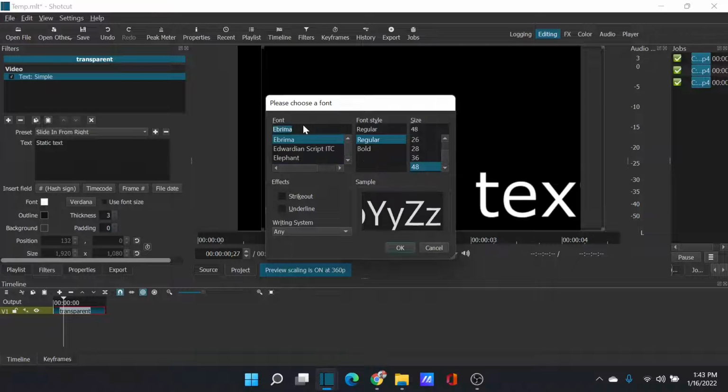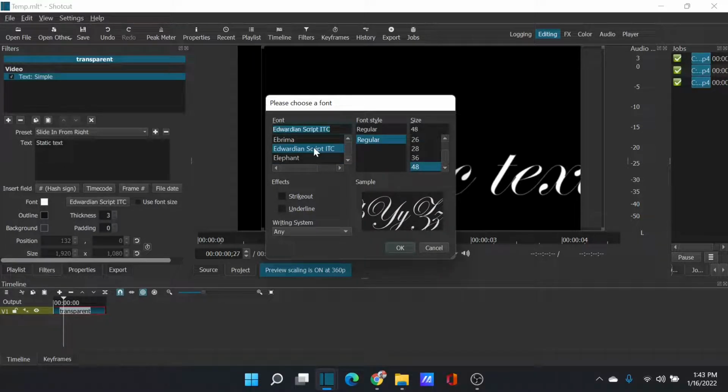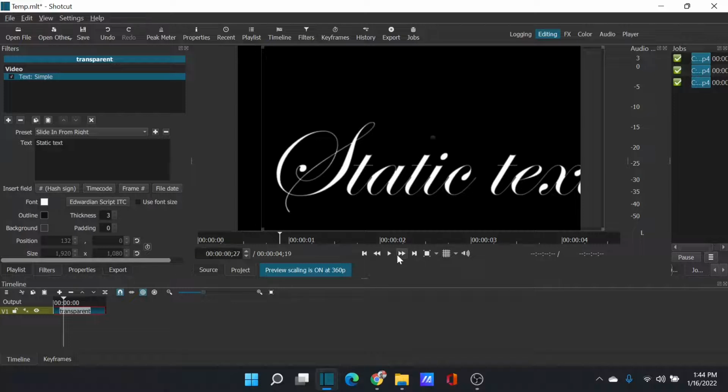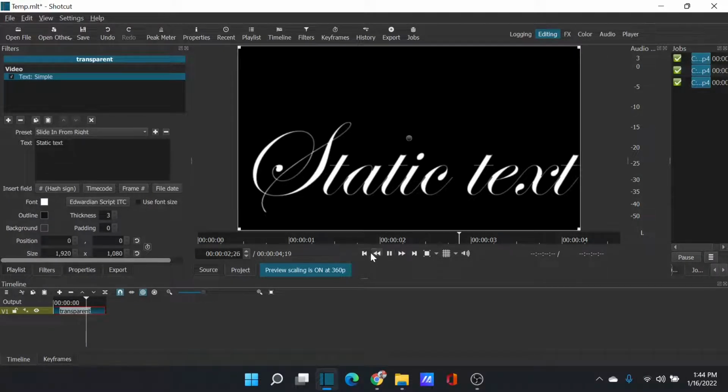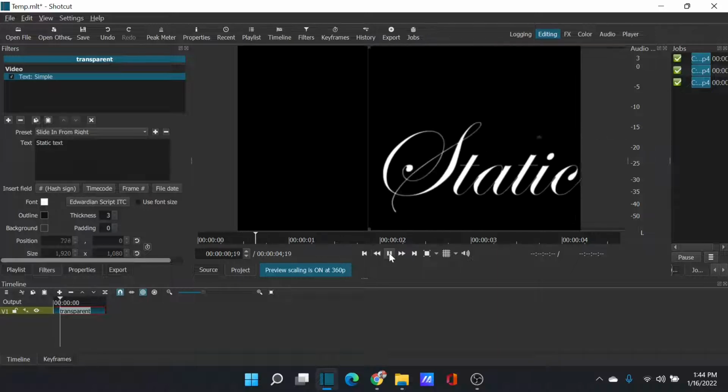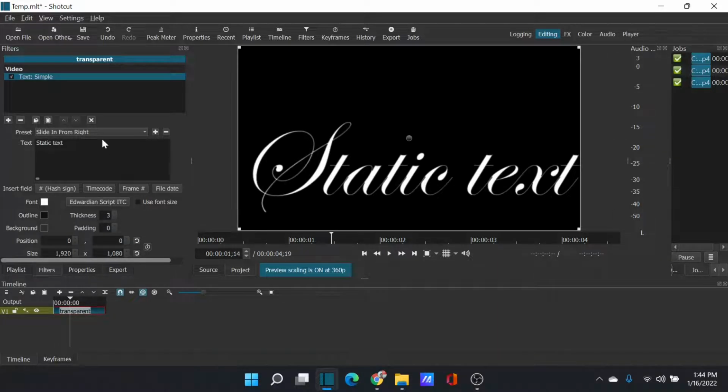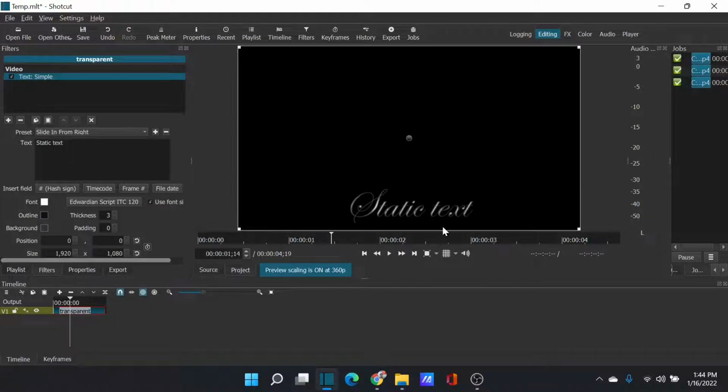So I'm going to change it here back to Edwardian script like they requested. I'm going to change my font size back to, I think 120 is probably good for the amount of text I have. I'm going to hit OK. I'm going to hit play to make sure that it's doing what I want it to do. It should just slide in from the right. There we go, it slides in from the right. Now I'm going to use the font size so that I actually get the font that I want.